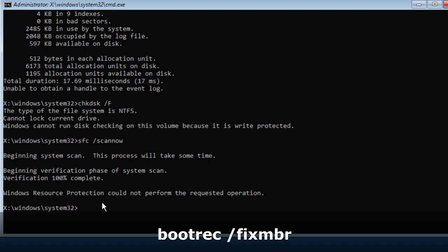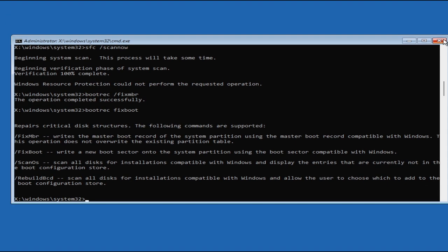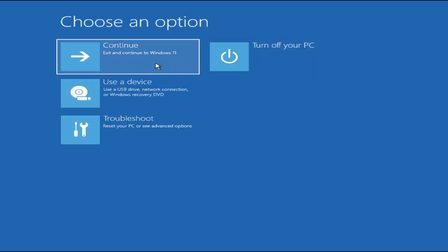Now the third command will be bootrec space /fixmbr. So you just need to run all these commands. Once it's done, close it. Then click on continue and see if this fixes the problem. I'm very sure that after applying all these command solutions, your problem will be fixed. And now it's coming up. So hopefully the issue will be resolved on your end as well.